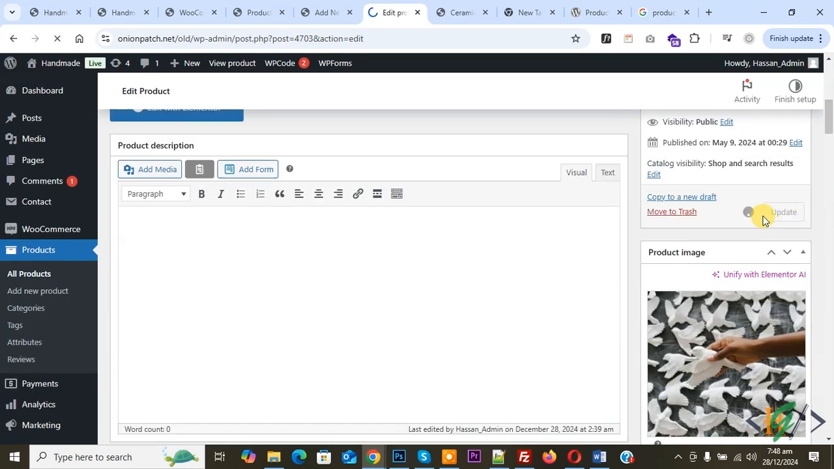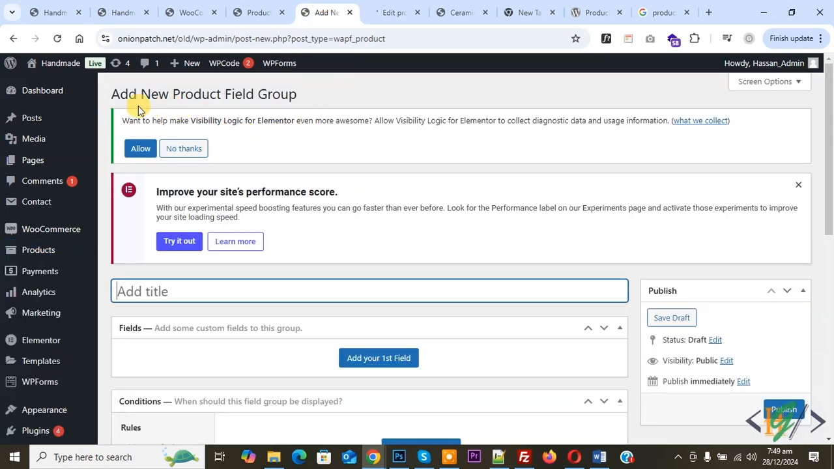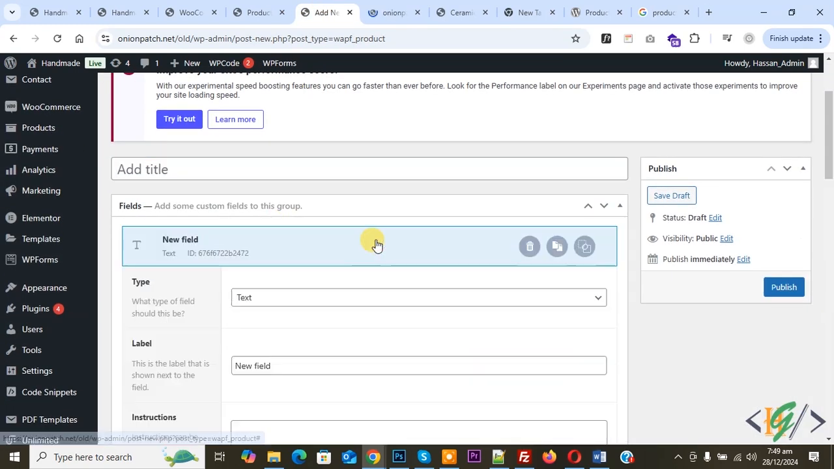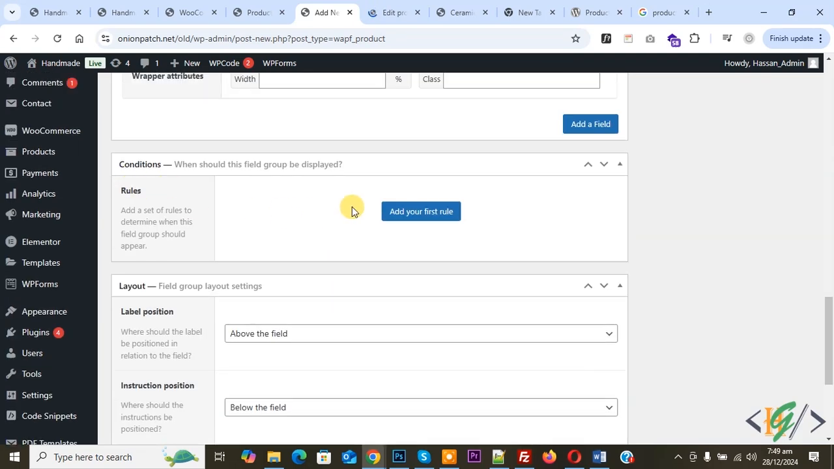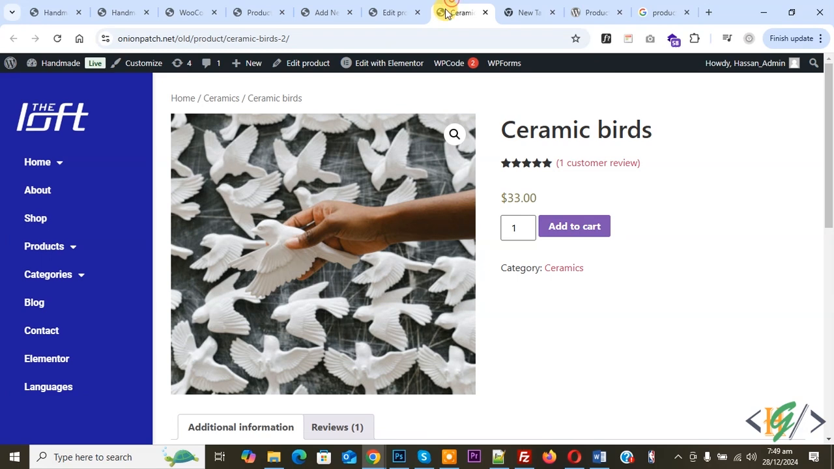Now go to plugin settings. So we are in Add New Product Field Group. Now you see the same options, Add Your First Field, and then you see Rules, Add Your First Rule. So you can do the settings according to your requirement. Now go to the product page and refresh the page.